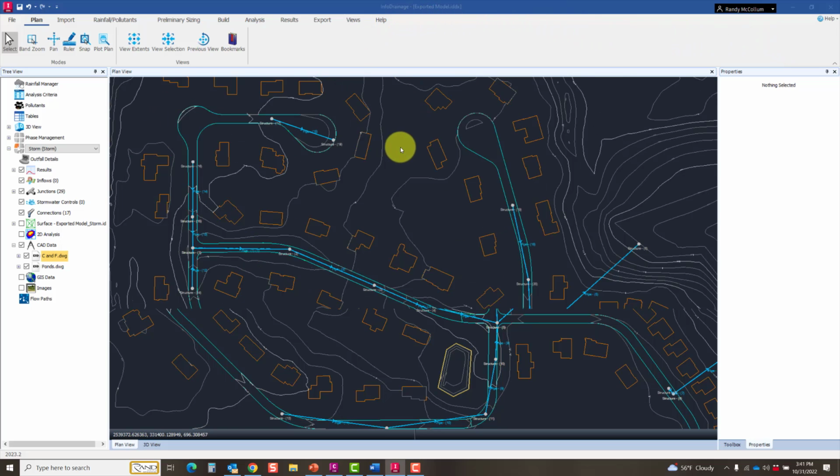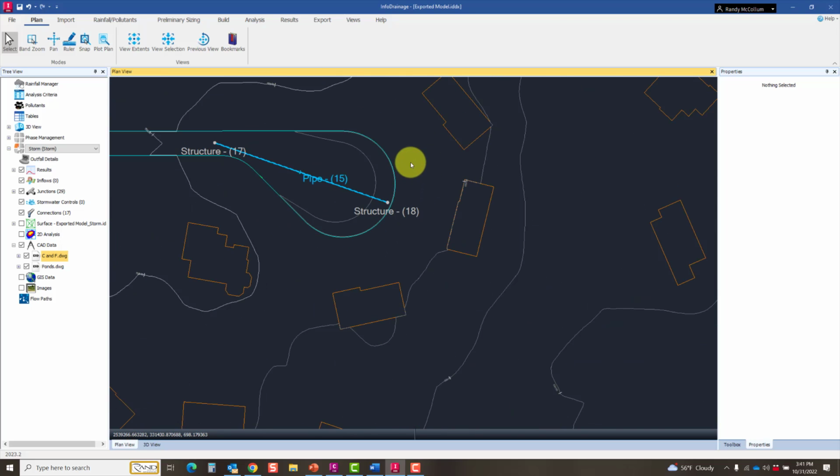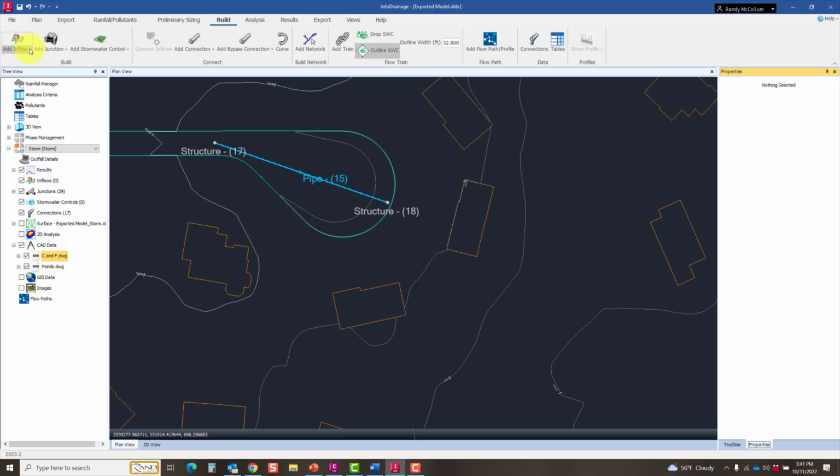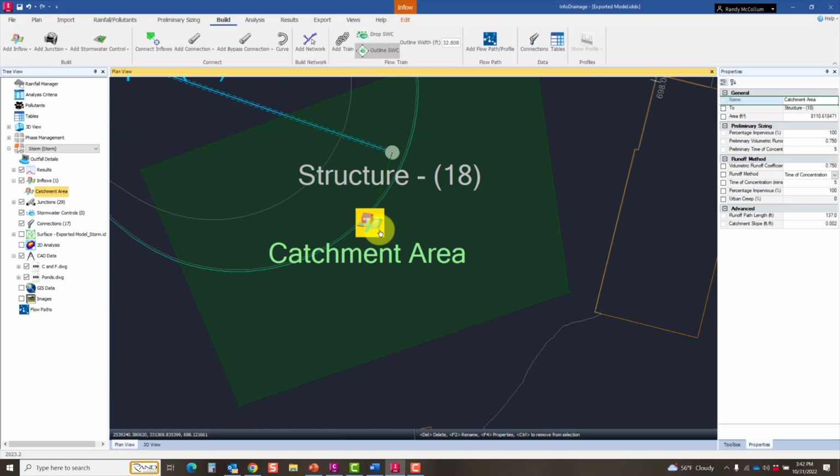So I could come in and say, if I knew what the area was, I could start drawing it in the plan by going to the Build menu, adding an inflow, and then adding a catchment area. I could freehand it, come around and right-click to close. That immediately creates a catchment area. The other thing it does automatically is route it into the structure that is enclosed within that area.